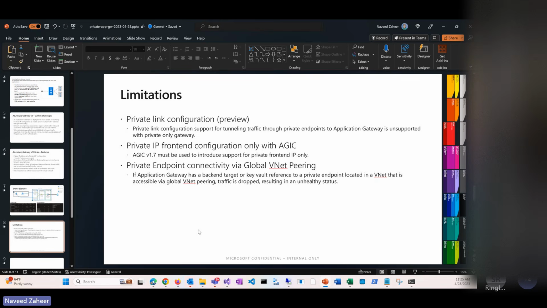Okay, any questions? Could you repeat that again? What did you say? We cannot use it with AKS ingress? You can use it with AKS, but there's an update, Application Gateway Ingress Controller 1.7. You have to use that. There are different packages. So yes, you can use it as long as you use App Gateway Ingress Controller 1.7. Oh, okay, makes sense. Yeah, absolutely.